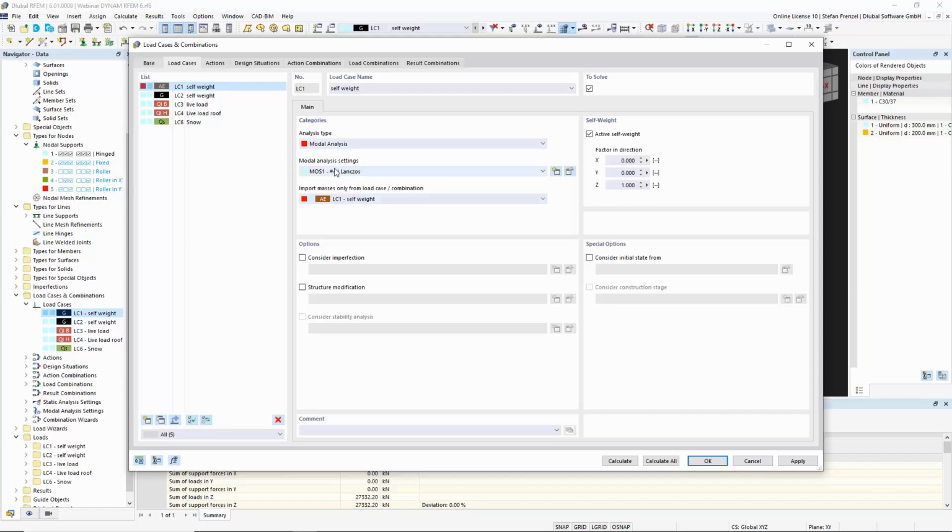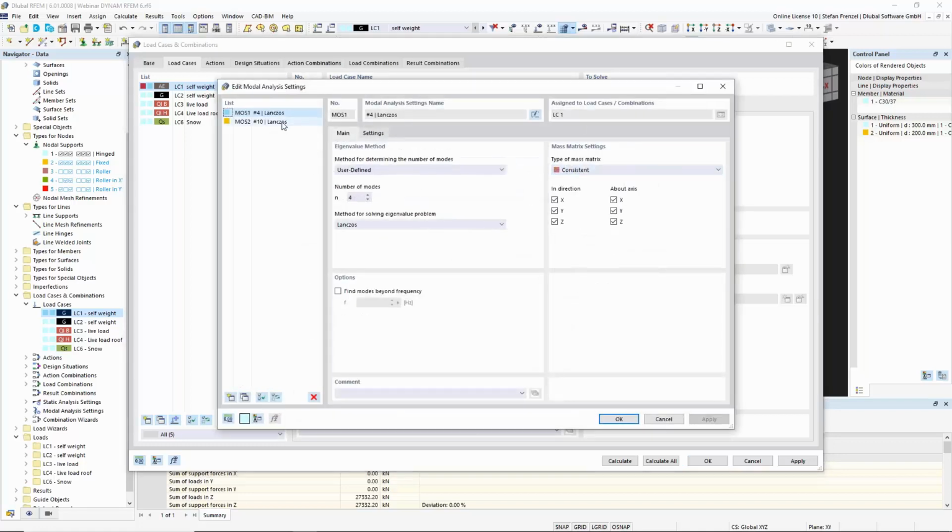We want to calculate 4 eigenvalues with a Lanczos solver. So here it is of course possible to change the settings, or you can also add some settings, or you can delete the settings if you want. These settings are normally just important for the modal analysis. That means at first you have to choose how many eigenvalues you want to calculate for the structure. In our case, we have 4 eigenmodes.